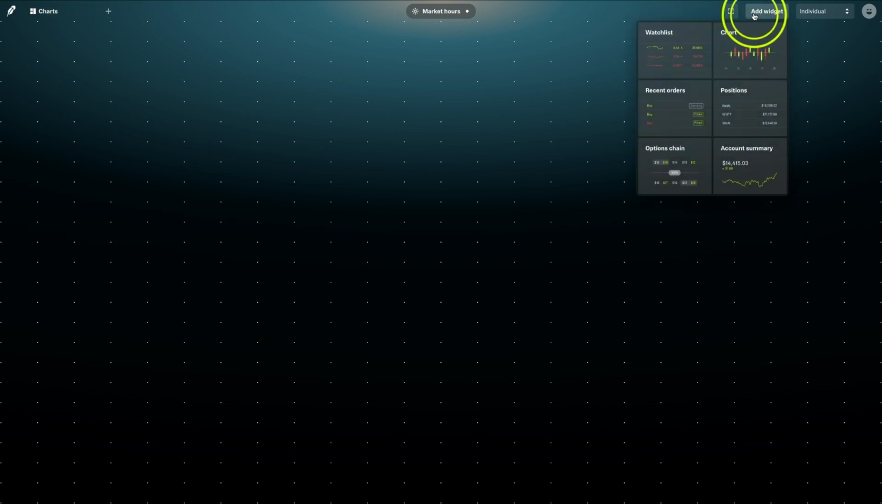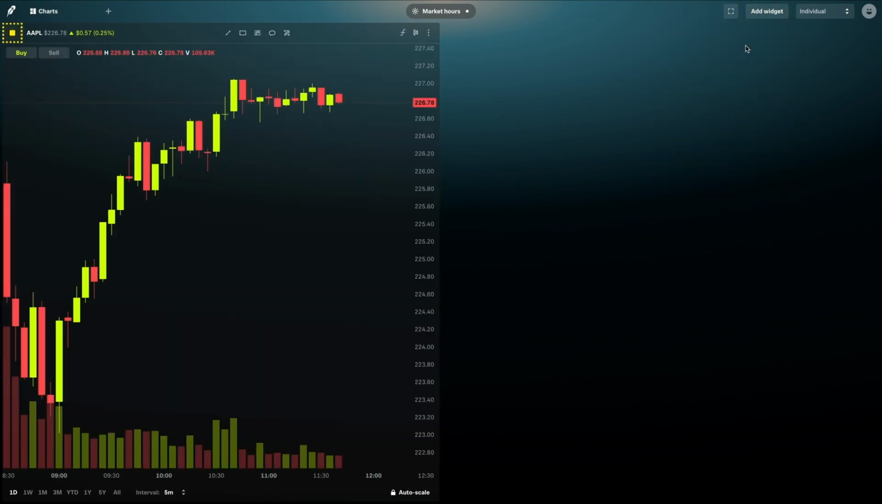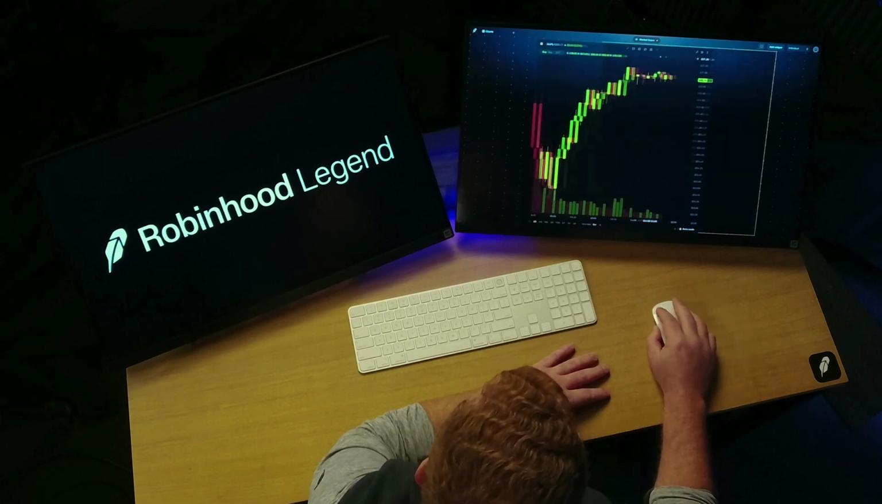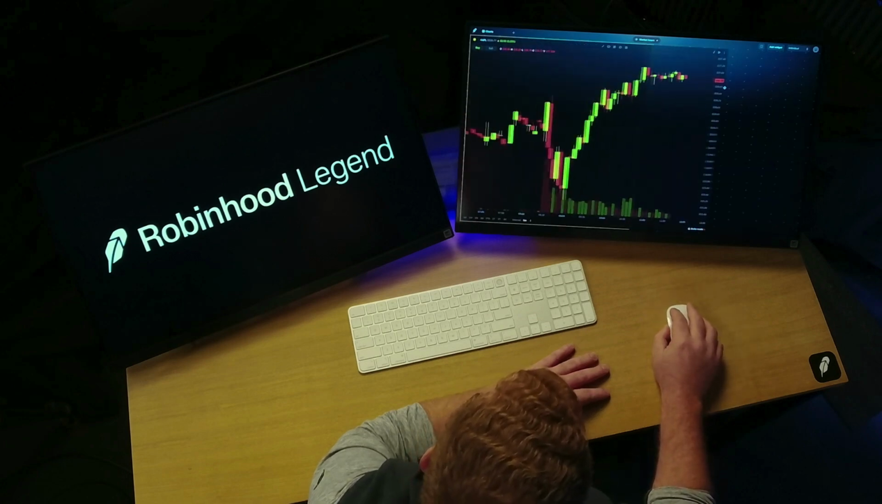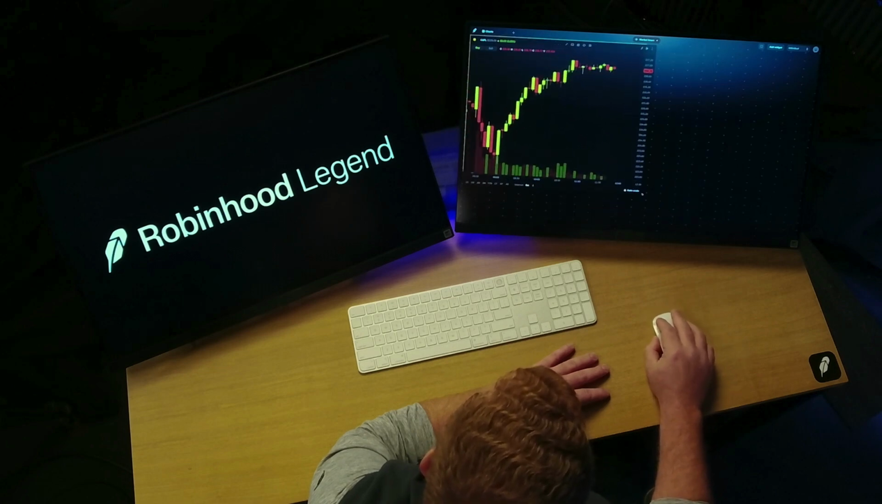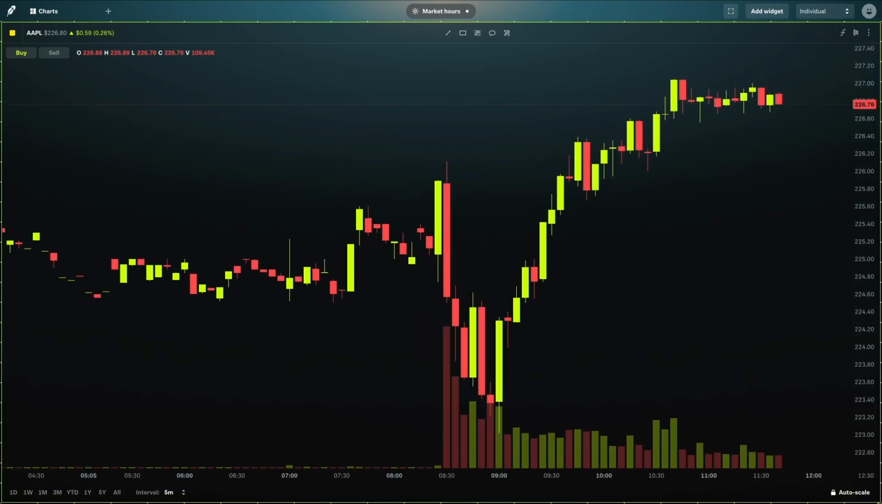I've got a blank layout here. I've named it Charts. And the first thing I'm going to do is add a chart to my layout. Once the chart has appeared, as with any widget in Robinhood Legend, we can reposition and resize it. Totally up to you how you want to lay out the widget that you've dropped into your layout. For this one, let's extend this out to the whole monitor.